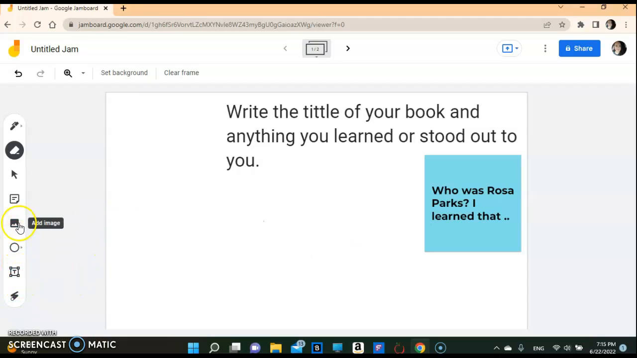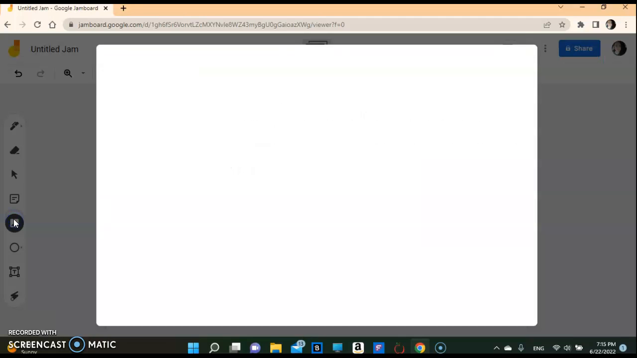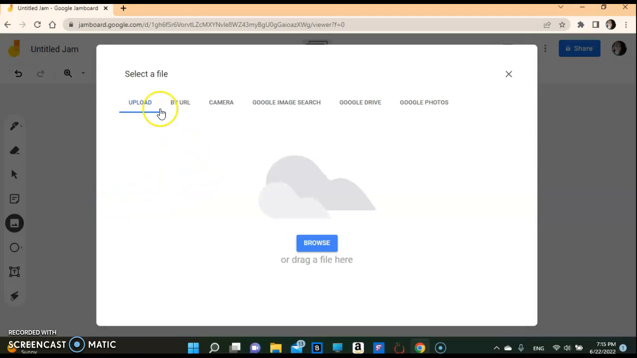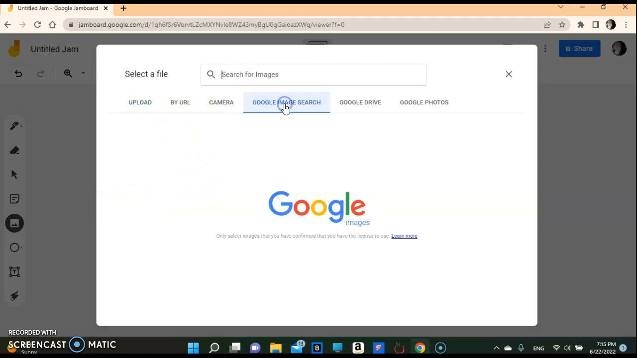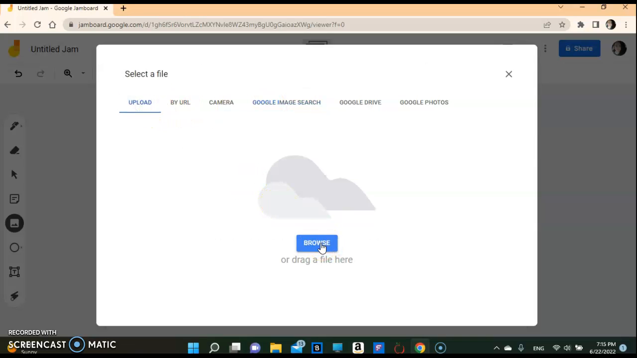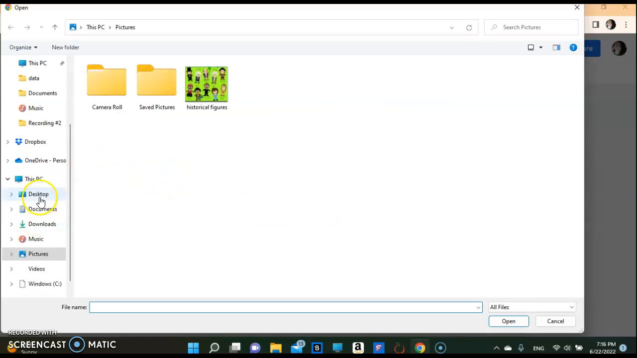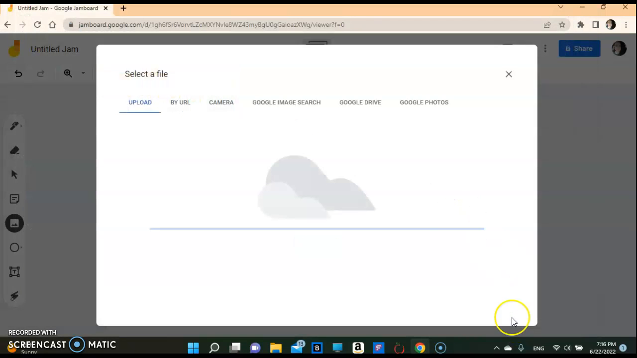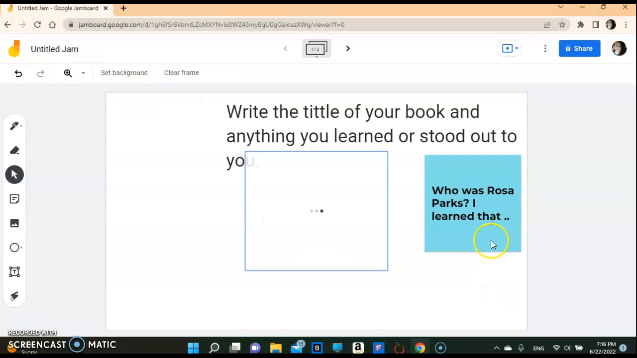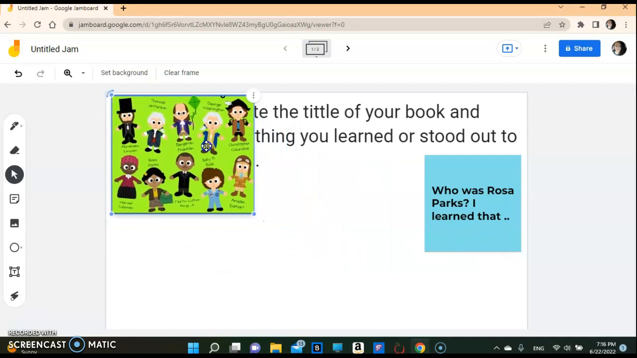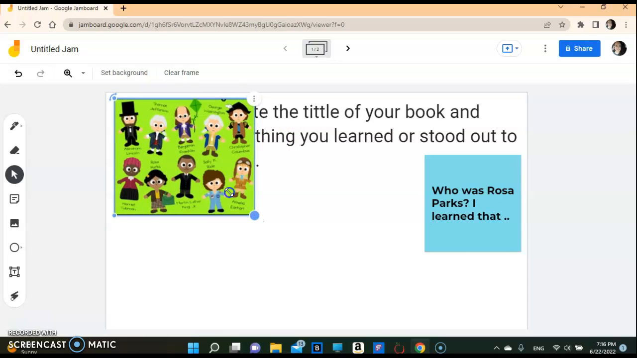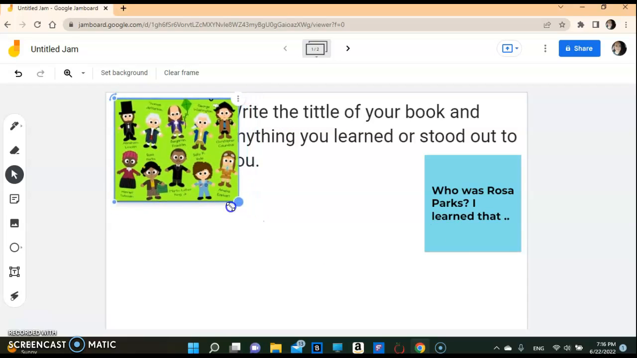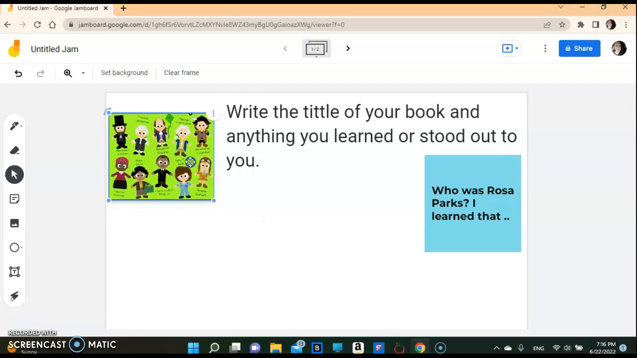If you like to add an image, we can add an image clicking right here. We can upload an image or look for an image in Google image search. I'm going to look for an image in my computer. I'm going to click and open. And the image is going to appear in my Jamboard. We can make it small and bigger and also move it around.